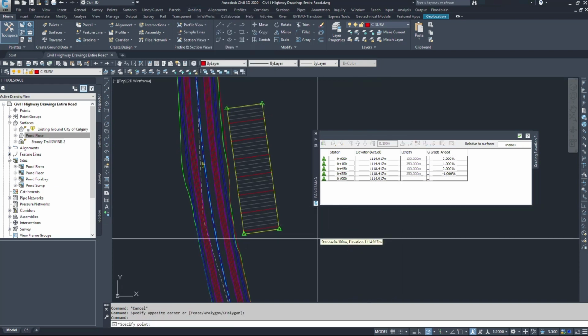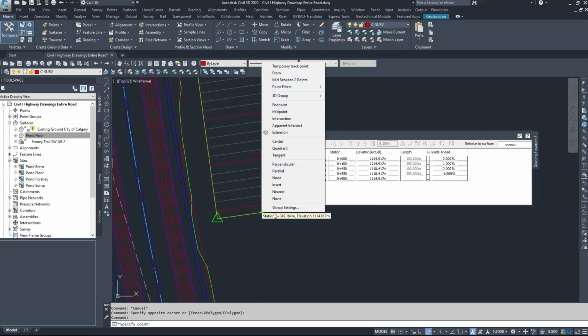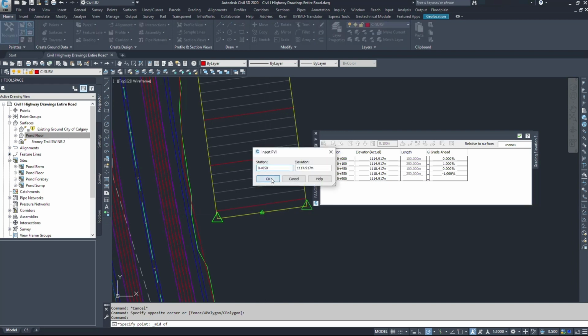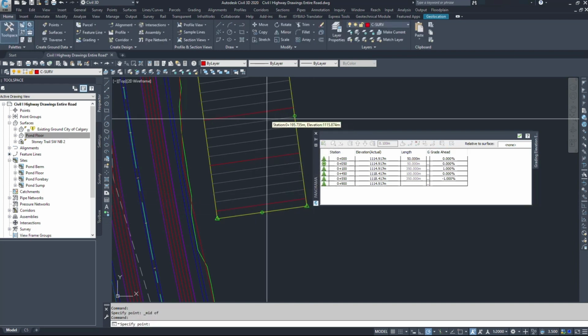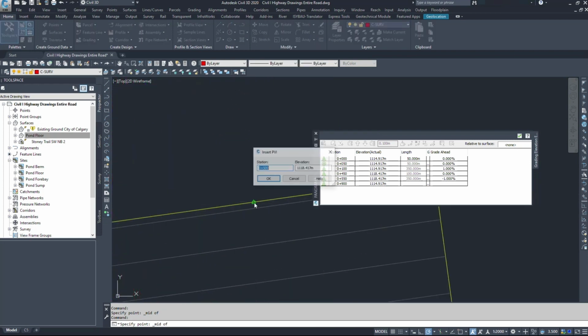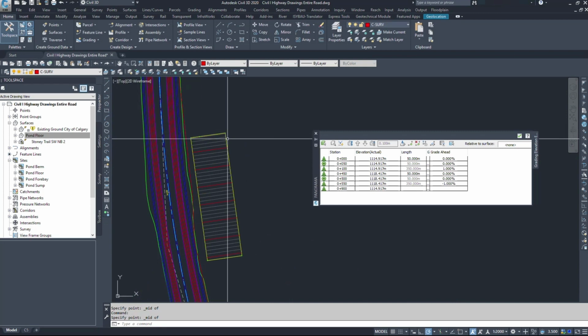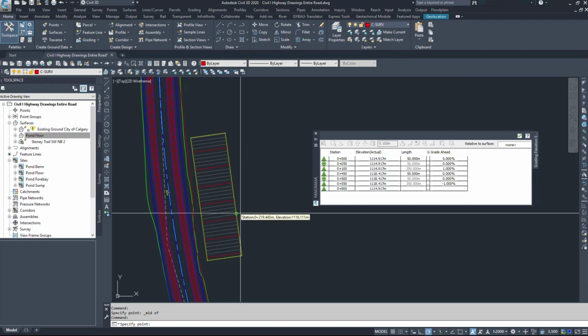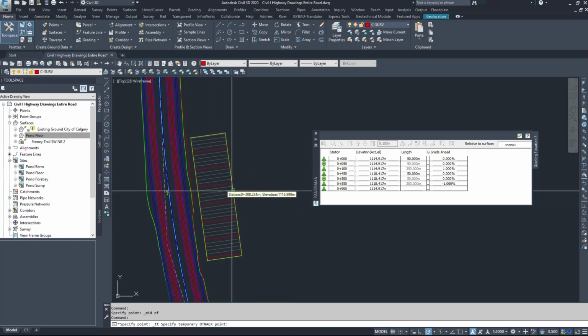So insert elevation points. I'm going to zoom in. I'm going to select the midpoint at the south end. Hit OK. I'm going to add another one in, midpoint of the north end. Hit OK. And then I'm going to add in a few along the sides as well, due to this being 350 meters and Civil 3D trying to model triangles and possibly not being able to do it.